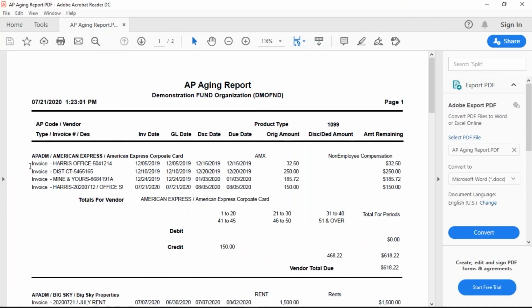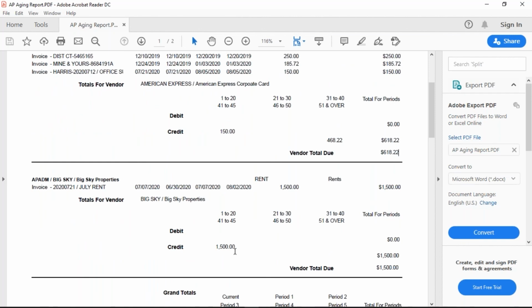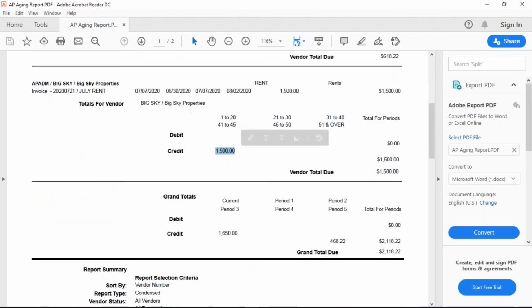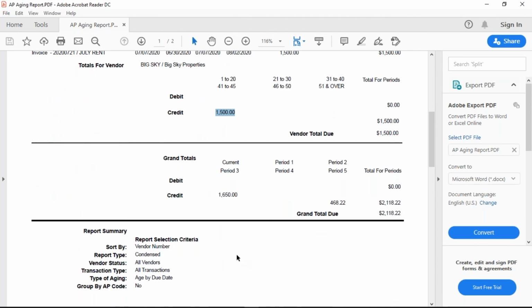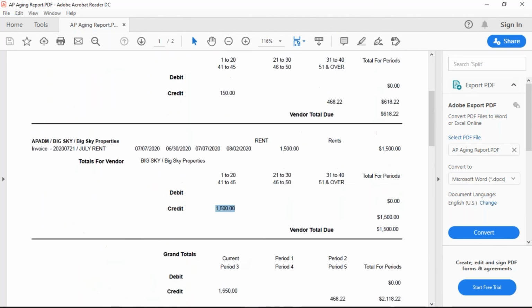Now, I ran this in condensed. The condensed version will list out each invoice, as you can see here, in a single line under each vendor that's due, and the amount still due on each invoice. And then you have your aging. Here's the current period, and here's 51 and over based on my aging. And then this is the total due. There's my Big Sky invoice. That one's current. And that's the total. Those are the only two vendors I owe. So there's my grand total for all of my accounts payable.